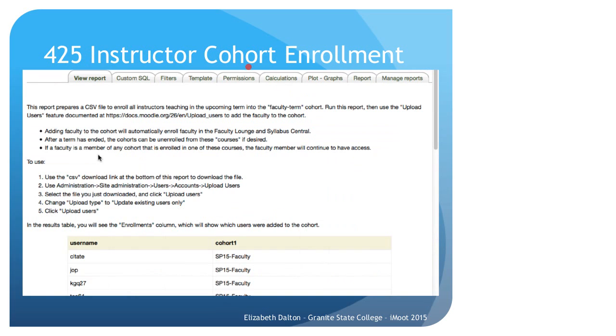We try to keep all of our instructors in a given term in a cohort. So I prepared a report that lets us pull out all of the instructors who are currently assigned to teach in a given term, and then we upload that to update existing users and add them to a cohort. So we have the name of the cohort here based on the term that they're teaching in. This is just because we don't have the ability to run SQL queries directly. This gives us a quick way of being able to do this.